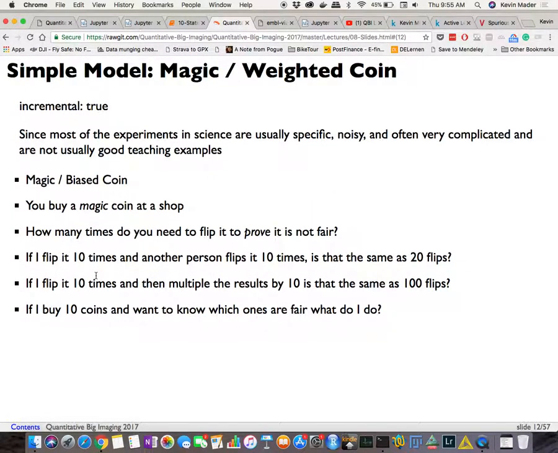So in terms of a simple model, or the basic one that's very frequently used, is this idea of a magic or a weighted coin. And I find this very comforting because this question shows up on Google interview questions. So if you want to get a job working on data analysis at Google, you need to be able to have good answers to the questions that show up on these slides.